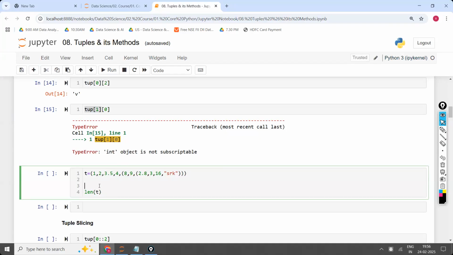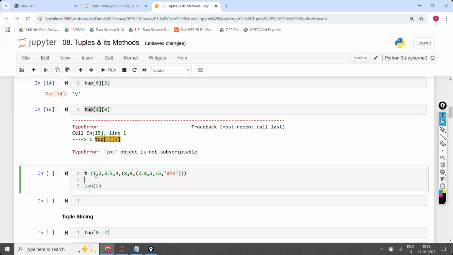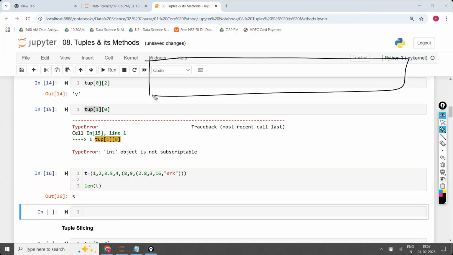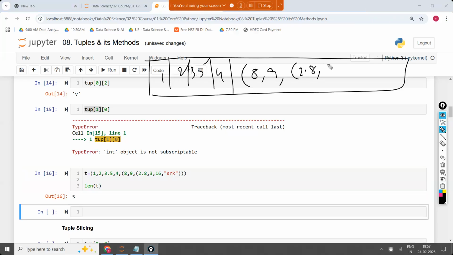Right? Now here 1, 2, 3.5, 4 and this one. Total how many? What is the length of T? It is total 5. And what are the items? 1, 2, 3.5, 4, a tuple of 8, 9. Within that again, a tuple of 2.8, 3, 16, SRK. Right? Now this entire thing was stored in T.